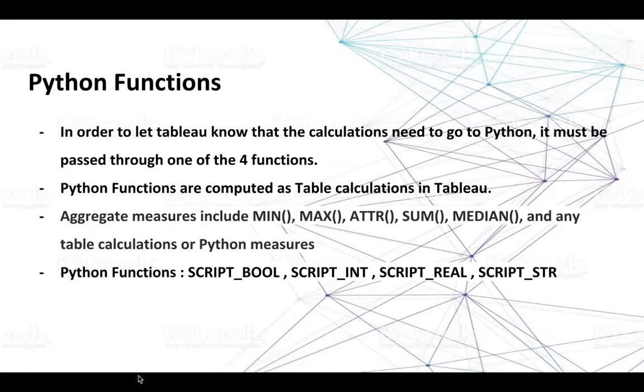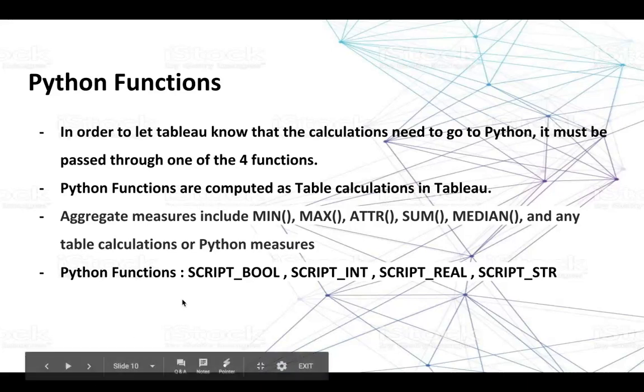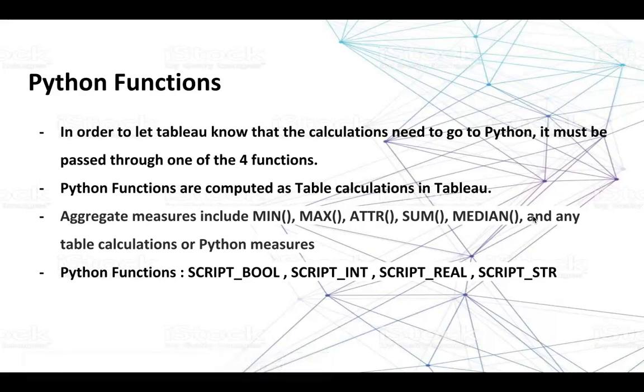Python functions. In order to let Tableau know the calculations need to go to Python, they must be passed through one of the functions. Python functions are computed as table calculations in Tableau. Aggregate measures include min, max, ATTR, sum, median, and any table calculations are Python measures. The Python functions are SCRIPT_BOOL, SCRIPT_INT, SCRIPT_REAL, and SCRIPT_STR. I am going to explain these four functions in my further slides.